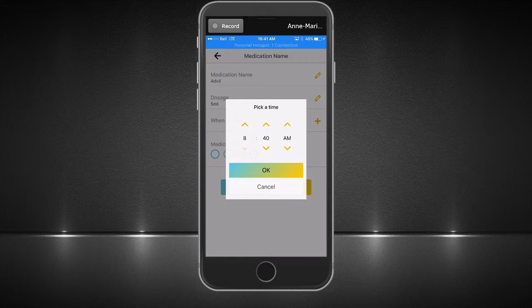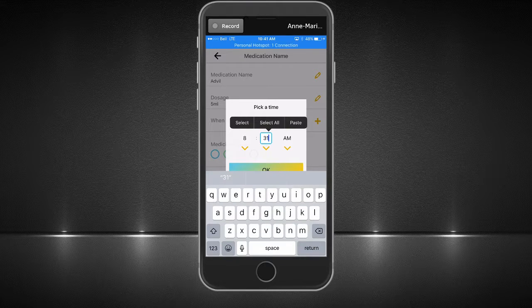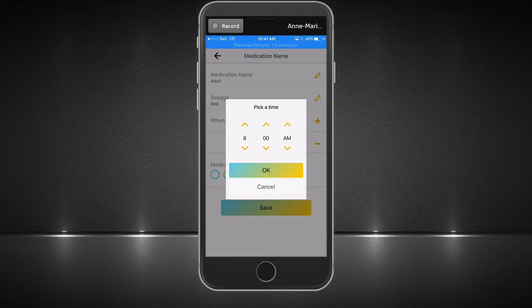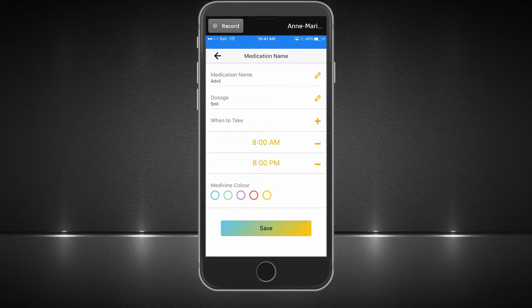So let's say we want to do that early in the morning, 8:30 a.m. Basically type that in. And let's say I want to add another time. So I'm going to press the plus sign, and let's say my grandmother takes it again at 8 p.m. in the evening. So I'm going to add that time as well.